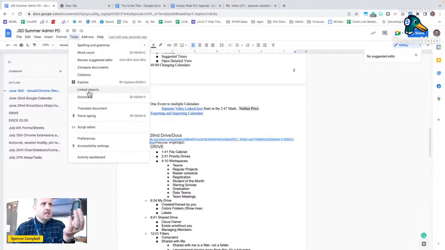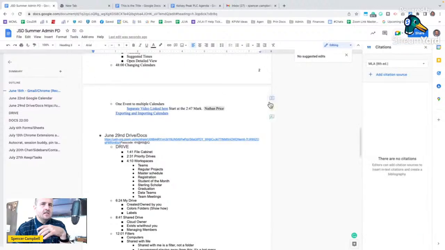You can also have linked objects. You can pull up the dictionary. You can add citations. If you're a language arts teacher or a science teacher, now it's beautiful. Students hopefully know about this. Hopefully you're teaching them about it.